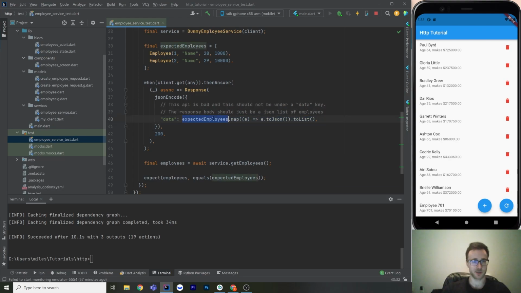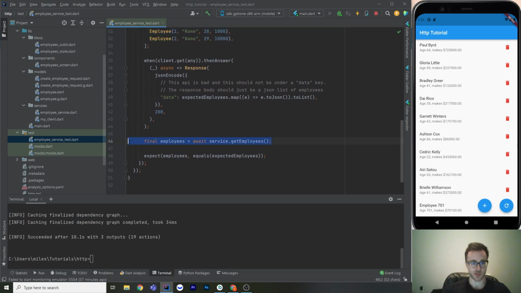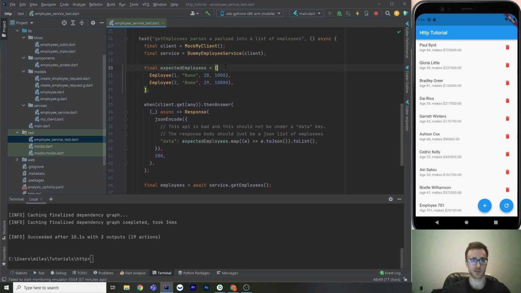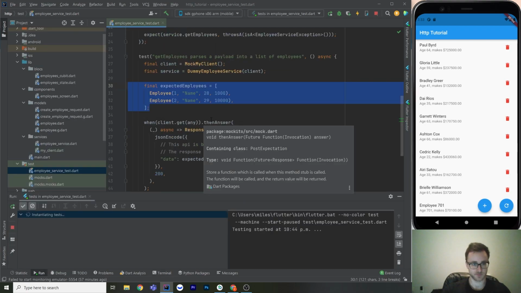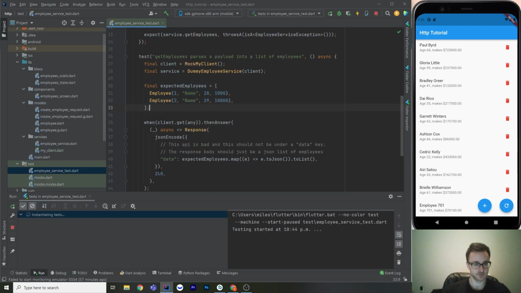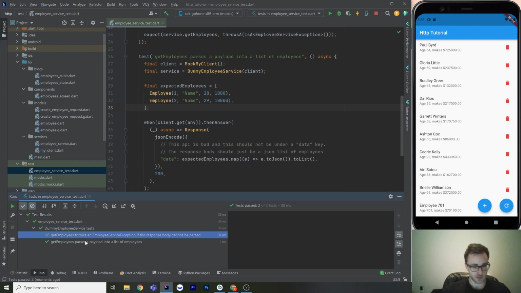But yeah, so we take our expected employees, we put them to JSON, and we encode it, and then we send it back so that we can actually get this stuff into JSON, and it's returned by our get. So we get our employees, and this time we expect that the employees we got from the service match this list that we made up here and told our client to respond with. So let's run those tests. And they're in a group, and they pass, which is great.